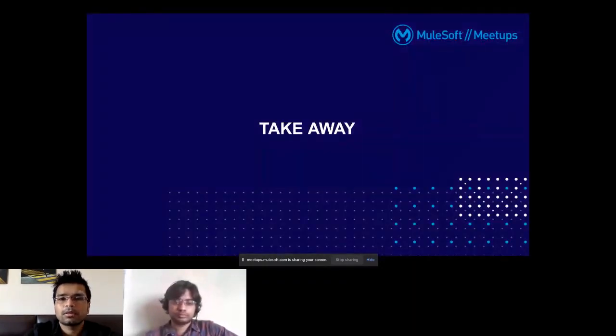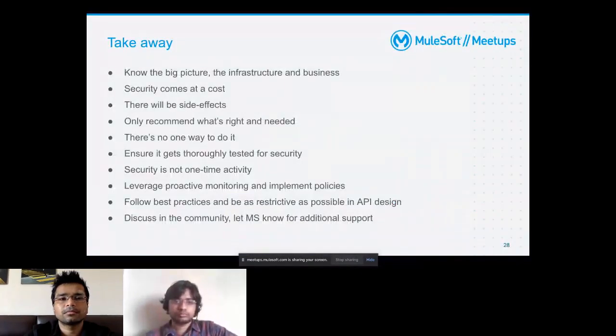Let's see what takeaway we have. Try to understand the big picture. We talked about perimeter security, network security, and everything, right? You need to understand security from the perspective of the organization and the whole ecosystem. It's not just that you applied one policy of client ID, client secret, and your API is secure. It takes much more than that. Things are already in place, but it's always good to know the big picture.